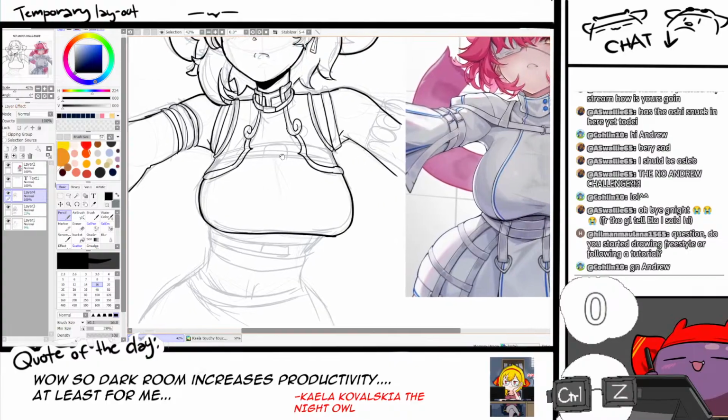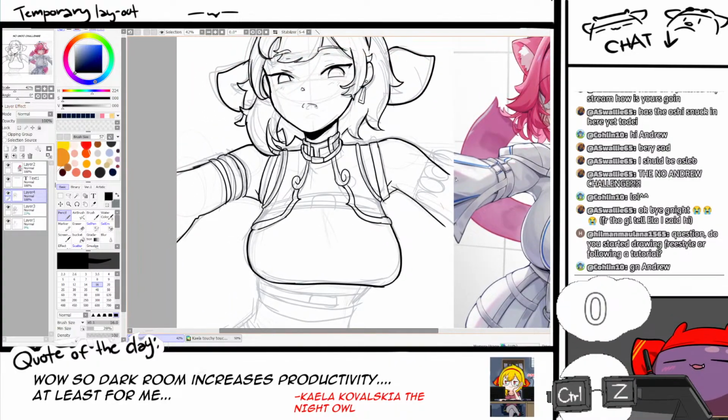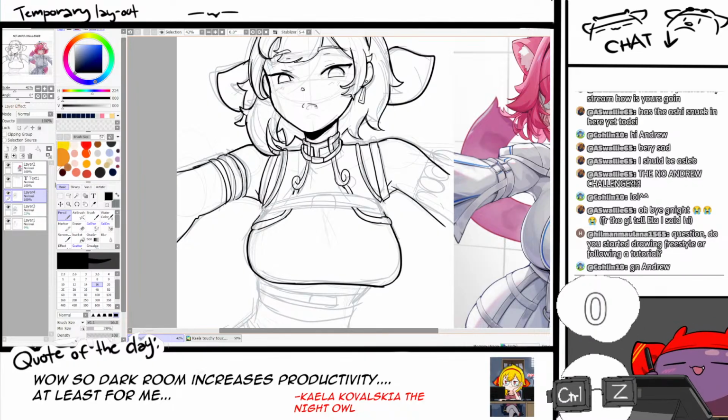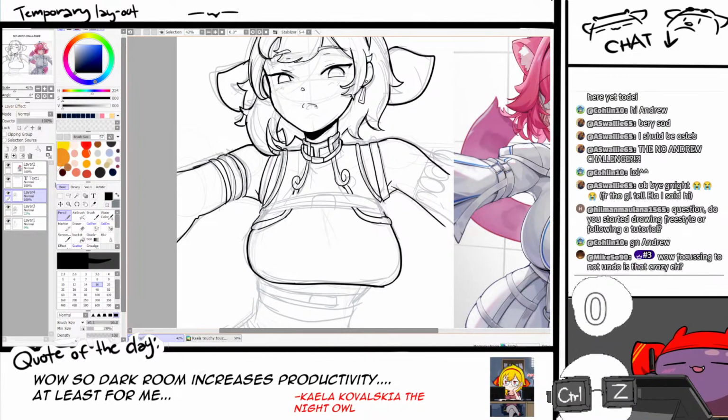Do you start drawing freestyle or following a tutorial? It's hard for me to explain how I started, because everyone starts differently, but I started drawing by redrawing. You know what a redrawer is? Basically, I redraw anime stuff and just remove the text.